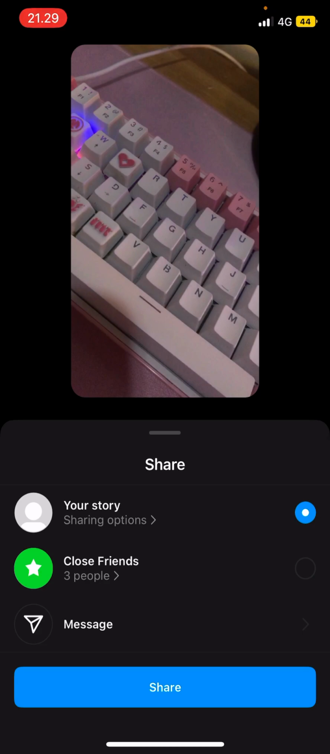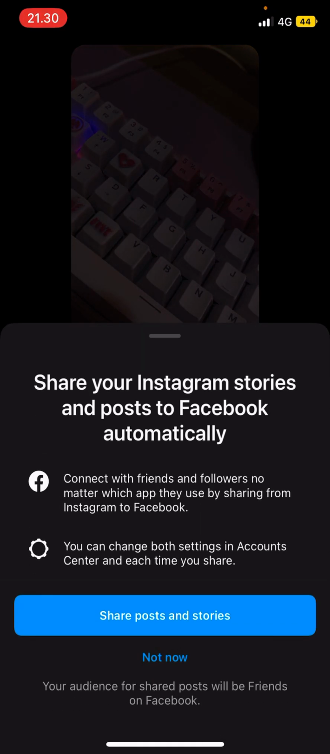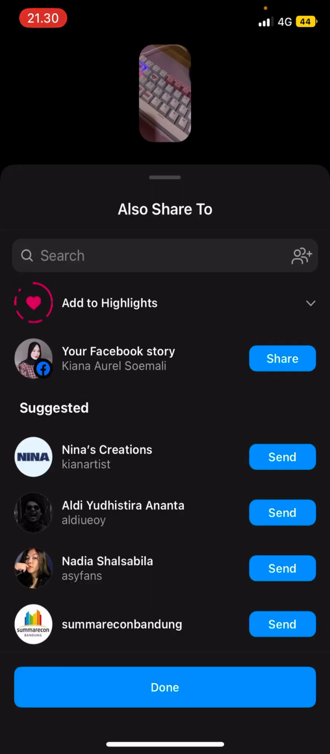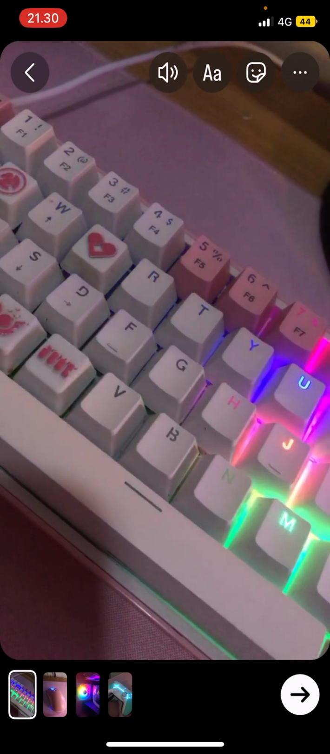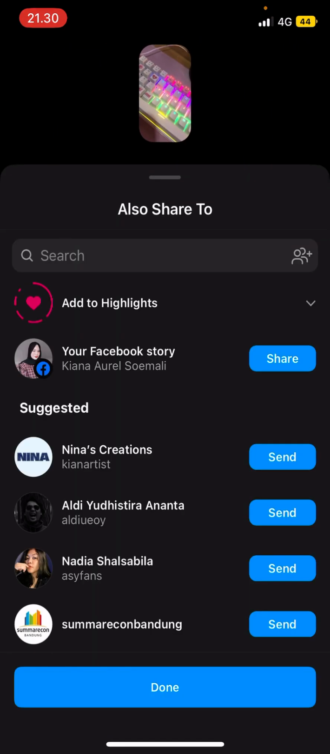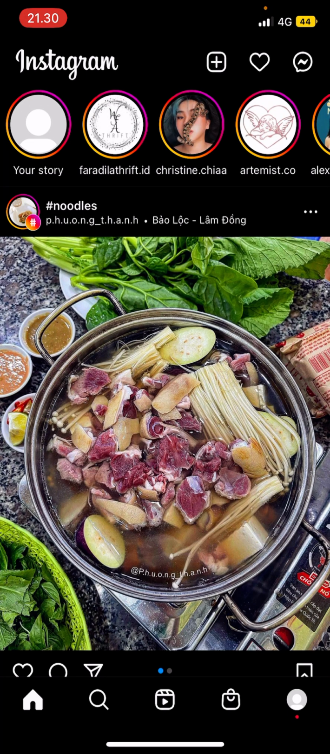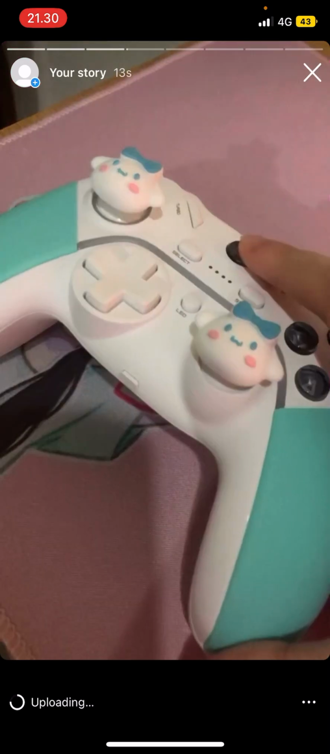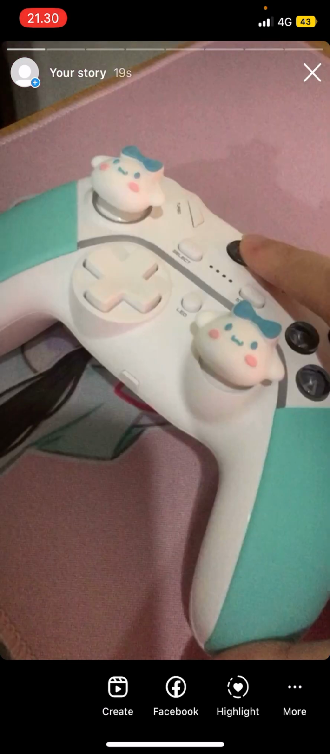I'm just going to select your story, and I'm going to press share. And all of those videos will be shared to your Instagram stories. And press done. Sorry, I forgot you need to press done. And that is basically it. As you can see, all of these are posted to your story. Oh, I accidentally posted it twice, so you might want to double check on it.